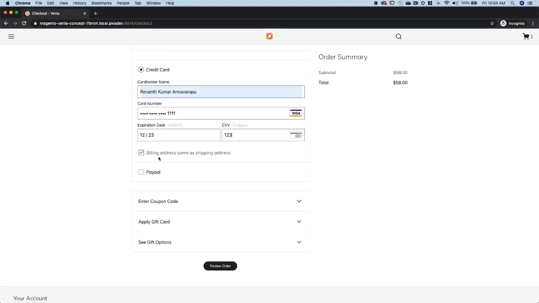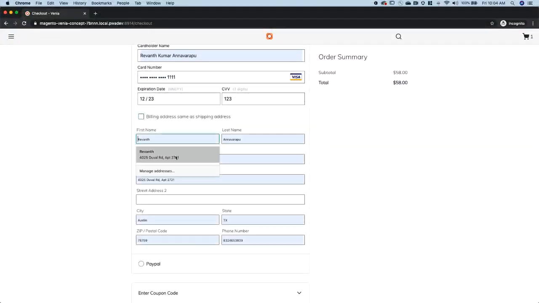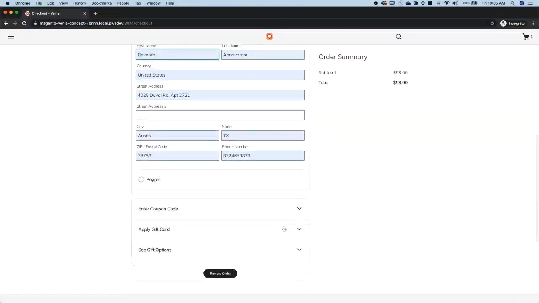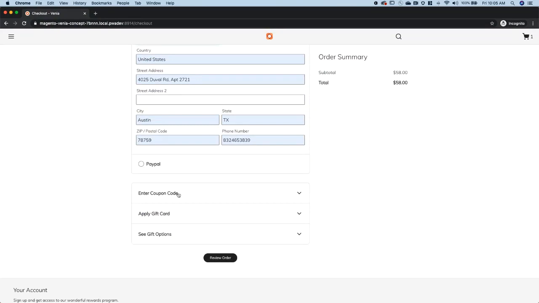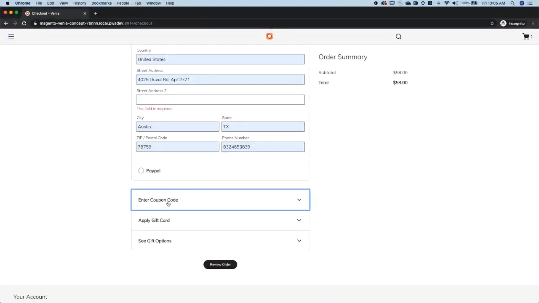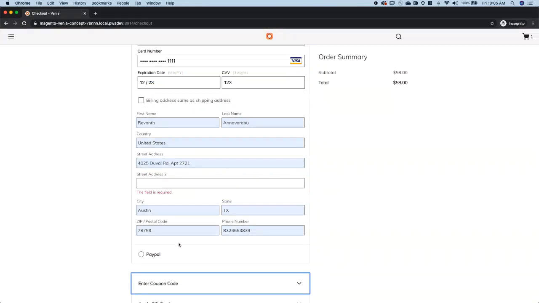It does give us an option to either have the same address as shipping address, or we can give our own billing address. In this case, I'm giving mine. And also the payment section does have coupon code, gift cards, and gift options, which will be handled in their own tickets. Right now, we are only doing the credit card section and the edit of that.